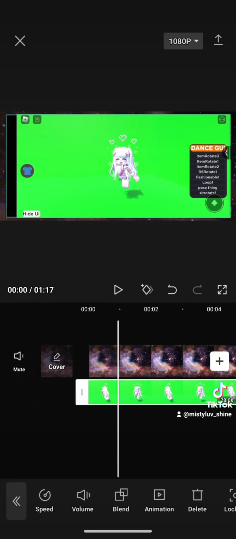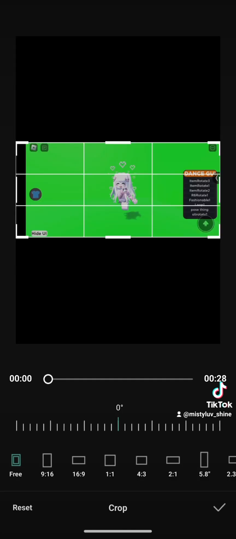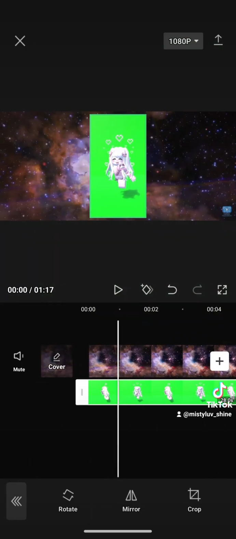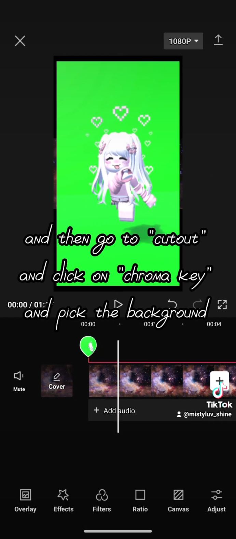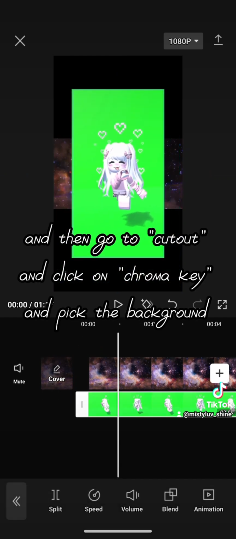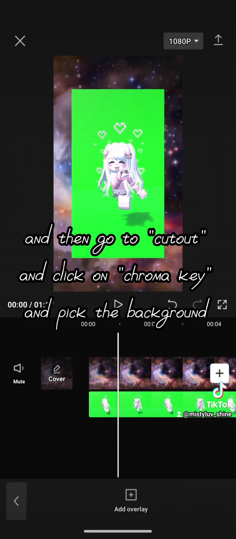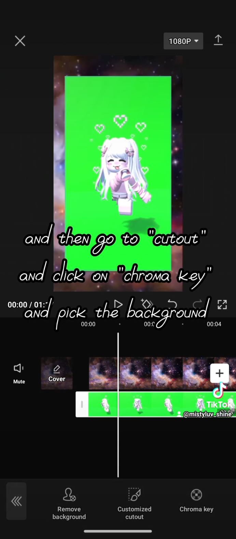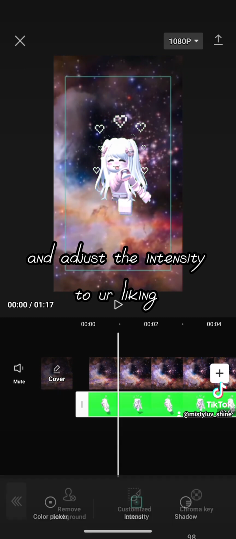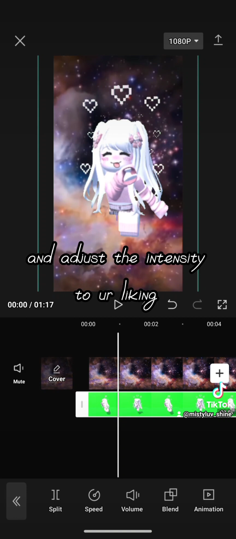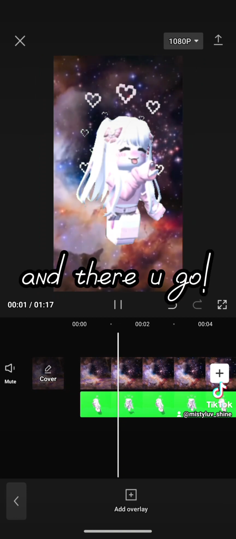Then add the green screen video you made as an overlay. And then go to Cutout and click on Chroma key and pick the background. And adjust the intensity to your liking. And there you go.